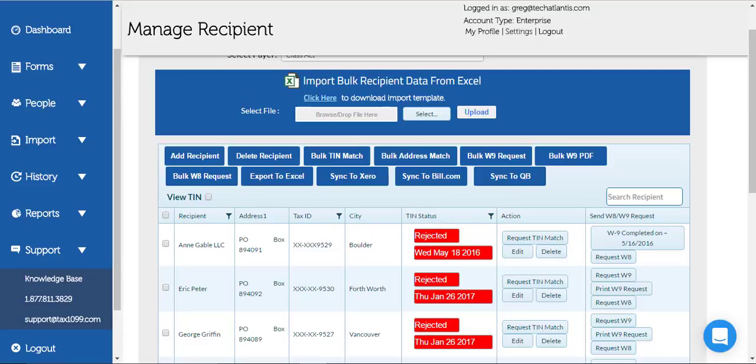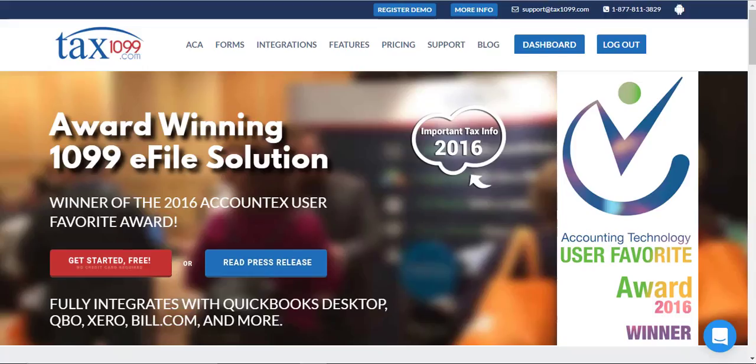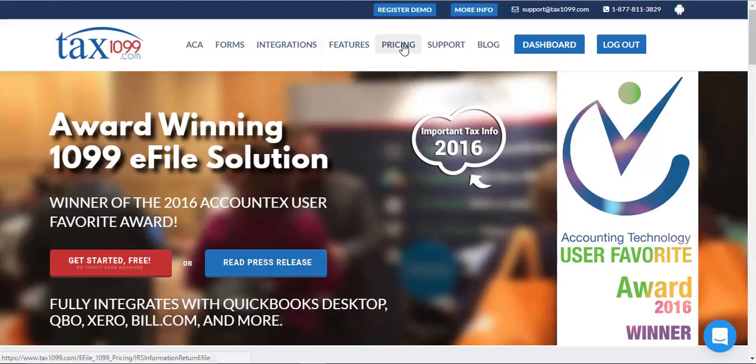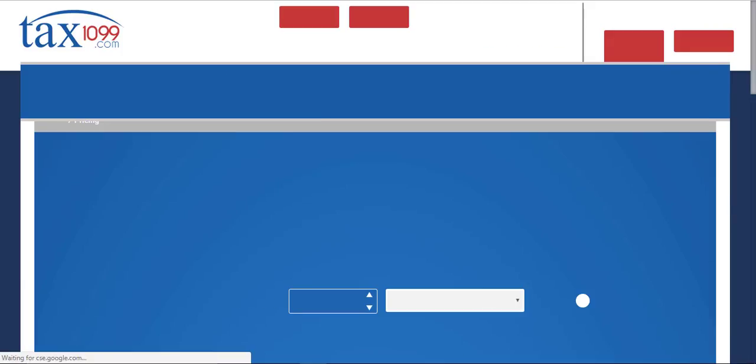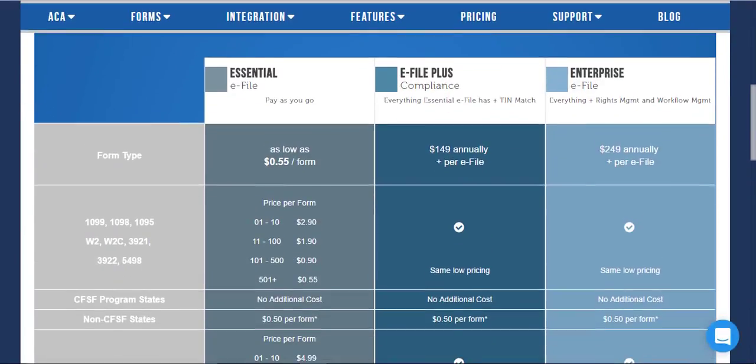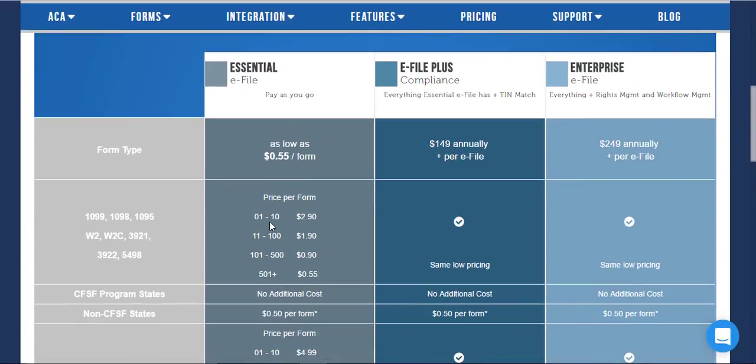Want to also mention the pricing. I'm going to go back. I have a tab open here with our home page. The pricing is always available right here off of the home page. I'm going to click on this real fast and just give you a little heads up how this works. The basic plan, there's no extra charges. It's just a per form price, and that's the essential plan.